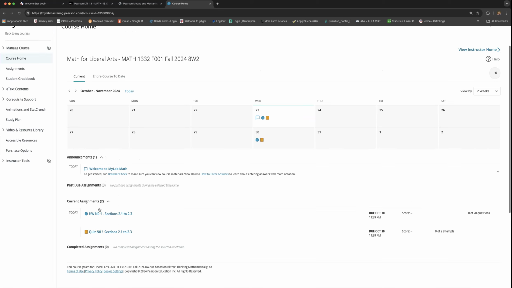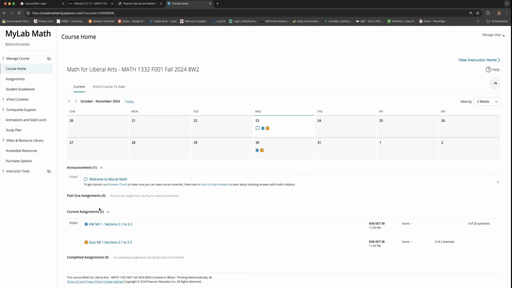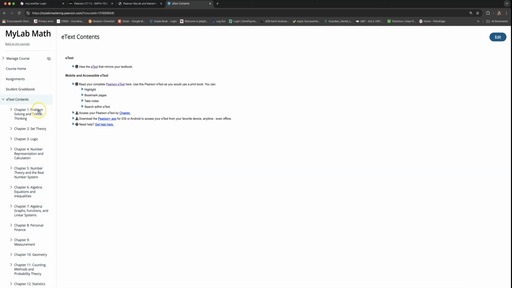Okay, so that's why I'm telling you to get the access code as soon as you can and make the registration. Now, the videos. Where are you going to find the videos? You're going to click here on something called eText Contents. You may click over there. Then you're going to see 3 options.